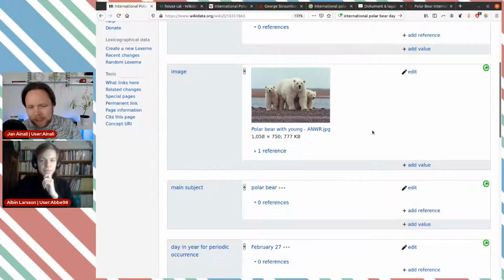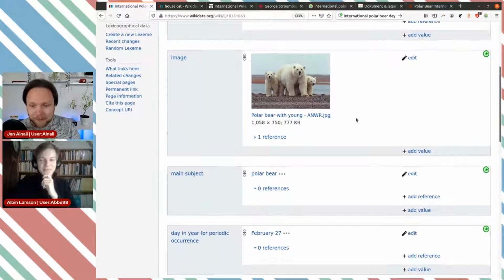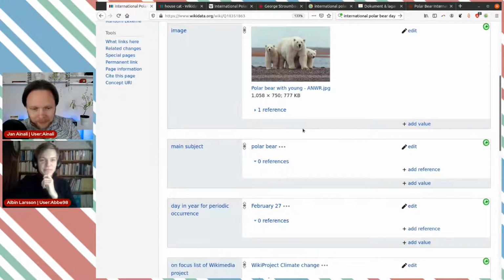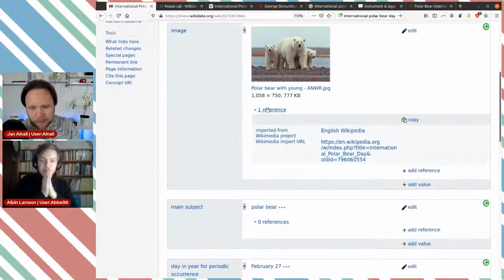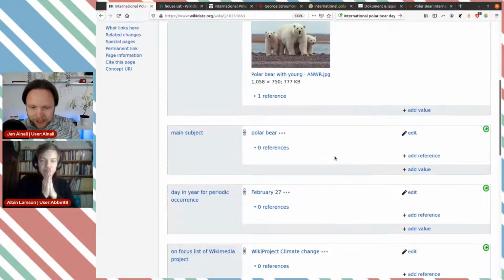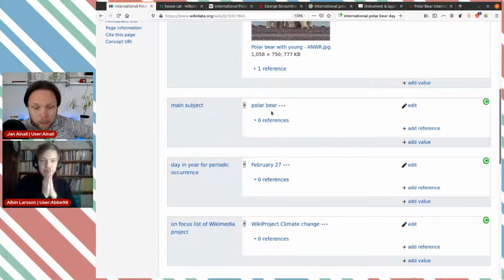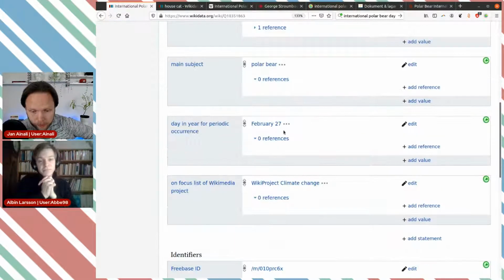I'm not very sure about this image. I'm going to leave it for now, because this is the image of polar bears, not about the Polar Bear Day. I would rather see people doing an event or perhaps protesting or having cake. I don't know what you're actually doing, but that should be in there. The reference is just as important. Oh, it's harmless, at least. Main subject, polar bear, that's very good. And we have day in year for periodic occurrence, February 27, and it's on a focus list. So it's a good start.